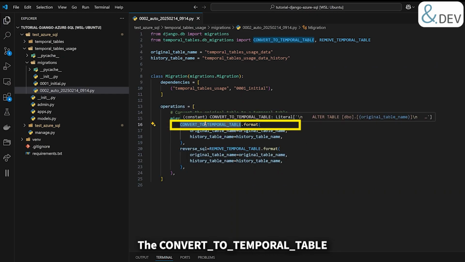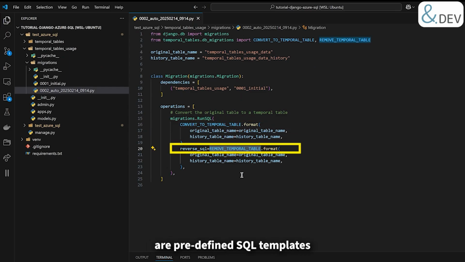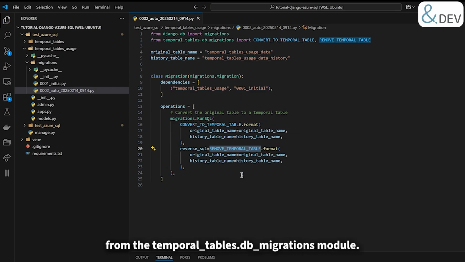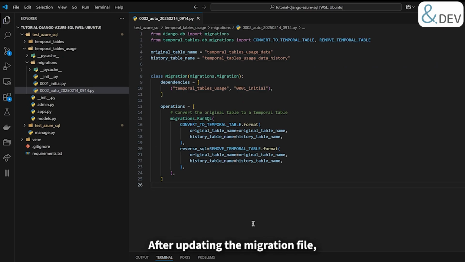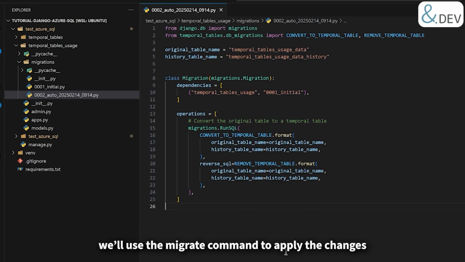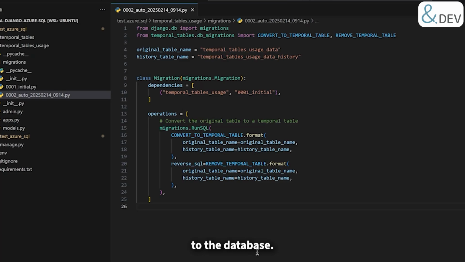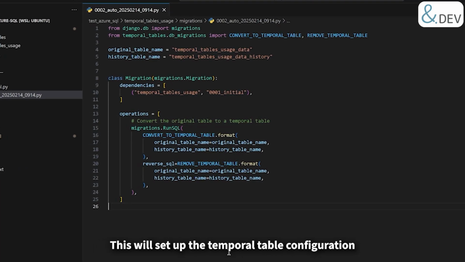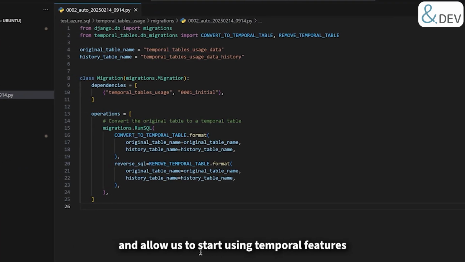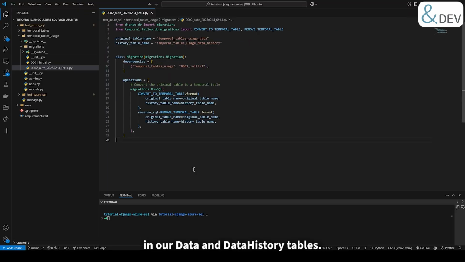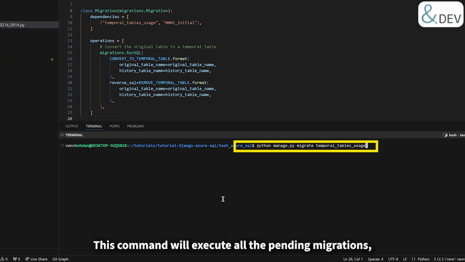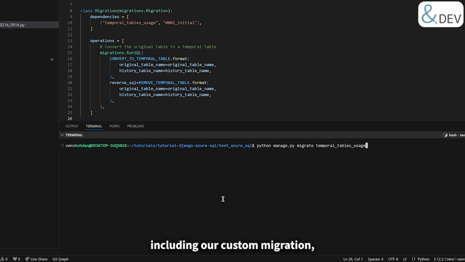The convert to temporal table and remove temporal table are predefined SQL templates from the temporal tables DB migrations module. These templates will format the SQL command with the appropriate table name. After updating the migration file, we will use the migrate command to apply the changes to the database. This will set up the temporal table configuration and allow us to start using temporal features in our data and data history tables. This command will execute all the pending migrations, including our custom migration, and convert the data table into a temporal table with the appropriate history tracking.